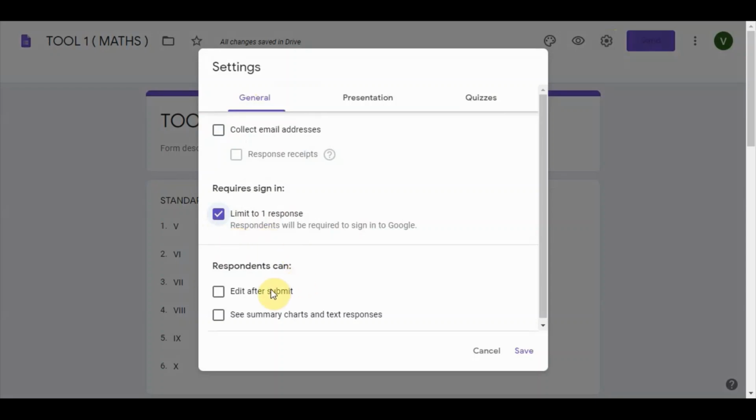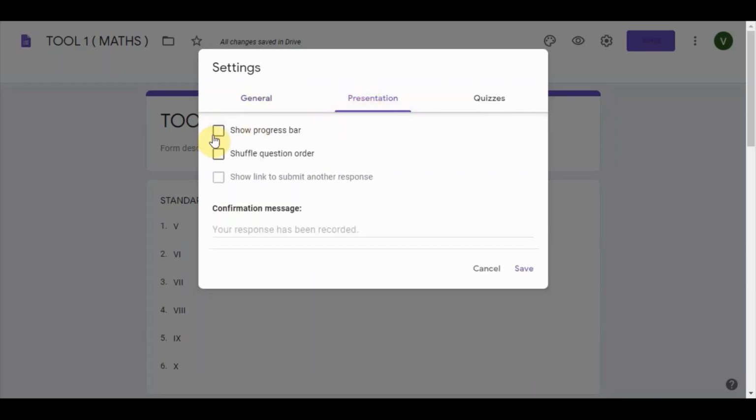We don't want edit after submit. Don't give this option, because that is the question and answer, and they may change the option. So only limit to one response. Now go to Presentation. Here you can show the progress bar, but don't tick shuffle question order. If you shuffle the questions, all the information of the student will also get shuffled. So don't tick the shuffle question order.